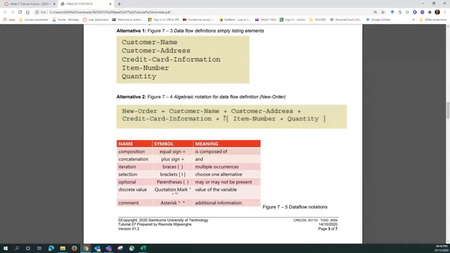And then there are some other things, like the selection. If you want to choose one alternative, we can use the brackets together with this sign. We can list the alternatives separated by a hash sign, like here. And then the optional: sometimes we may have optional selections. In that case we need to use the parentheses to separate each option. For the discrete values, we use the quotation mark.